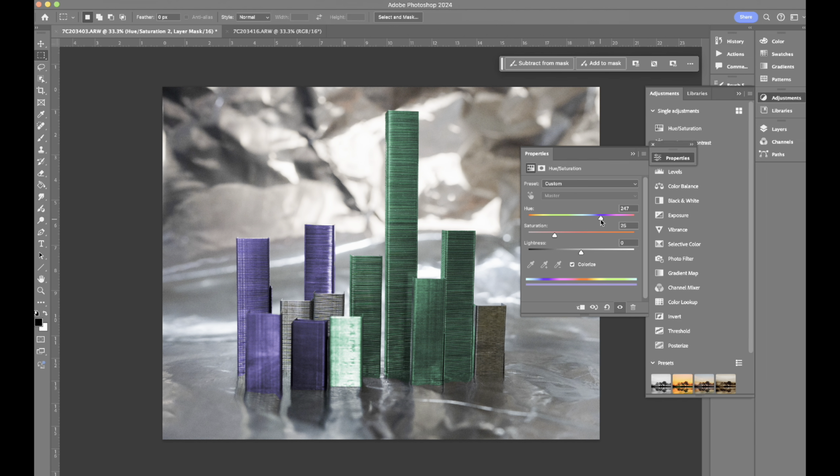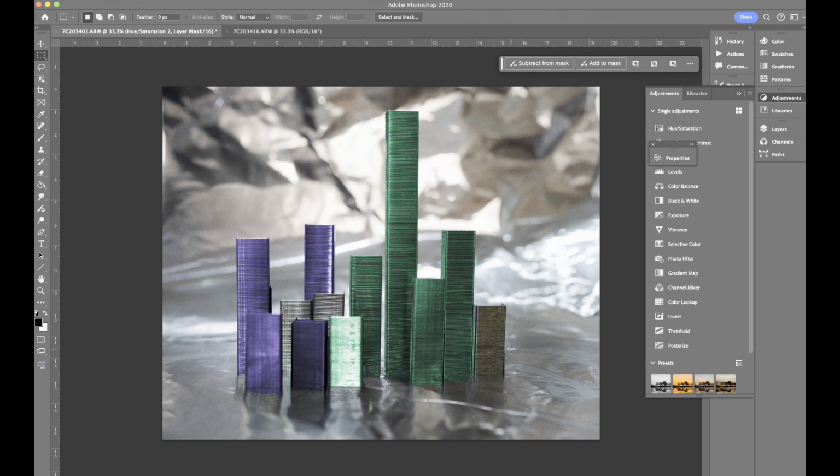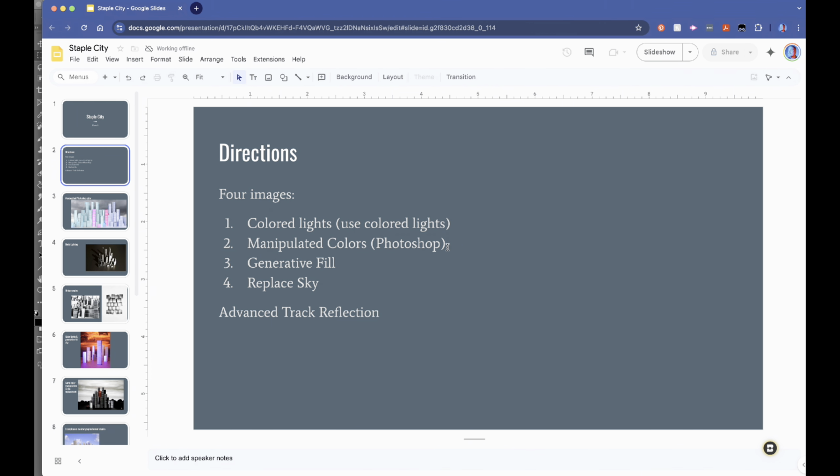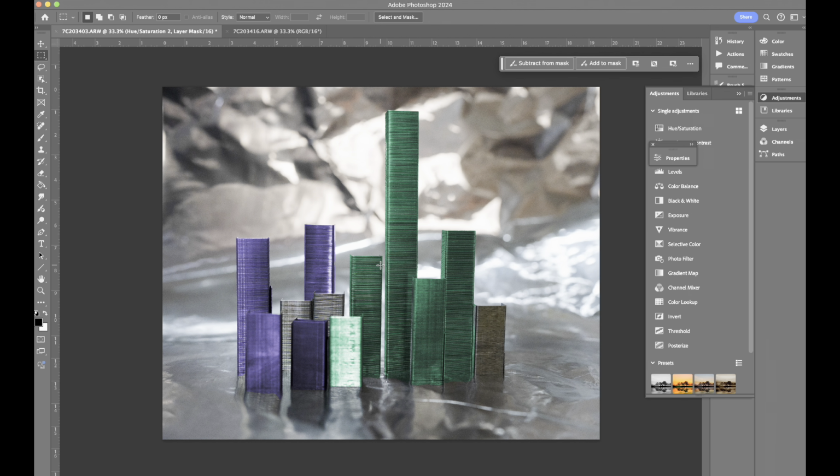Now, maybe you like the purple. I like the purple and the green. It looks pretty good. Do I want to do the rest? I don't have to for this step. So for the manipulated colors inside of Photoshop, this would be appropriate and complete.